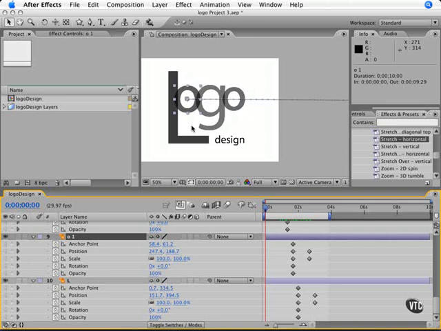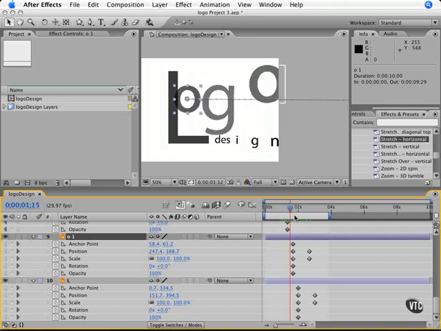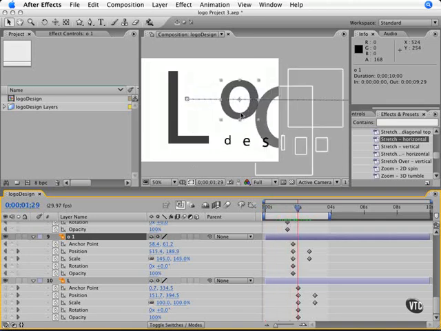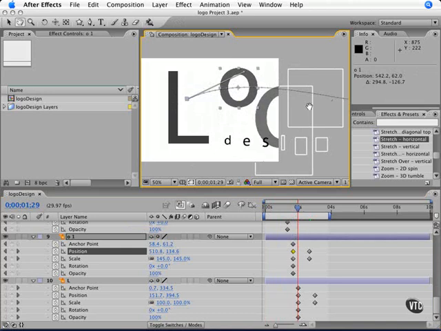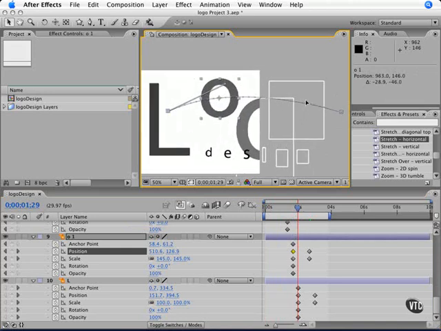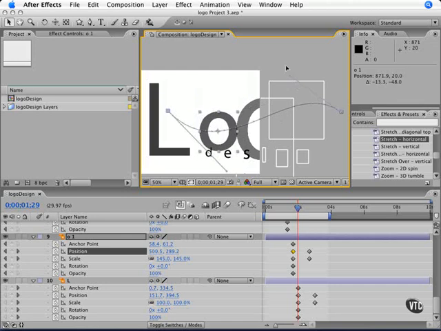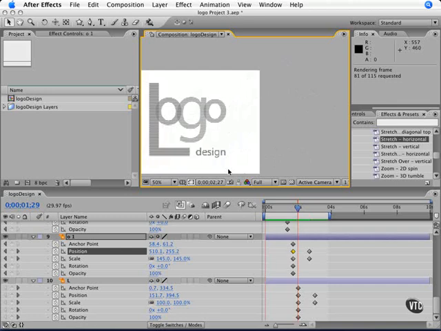So I select this O, I move the current time marker until that O is a little bit past the keyframe. Command Option click drag on Mac or Control Alt click drag on PC to get my handles, and then I can adjust these handles any way I like. And I press 0 to see my preview.